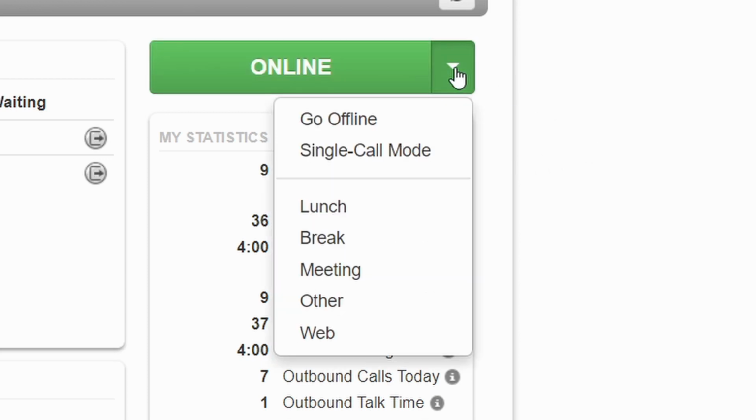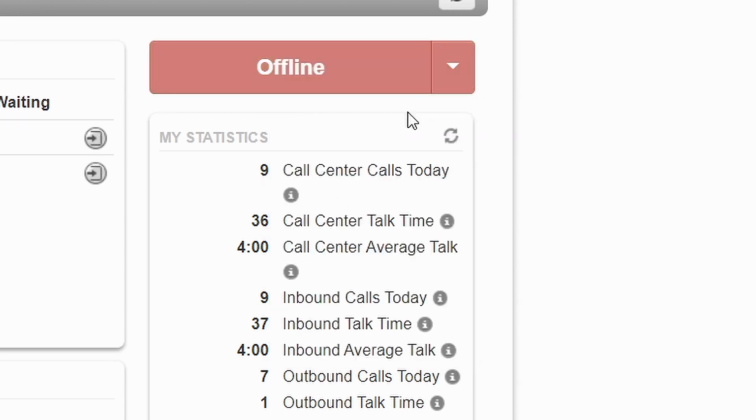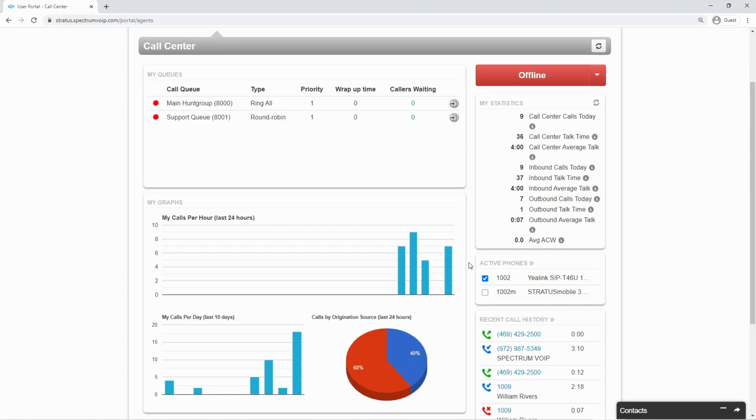Offline sets the status to unavailable for calls originating from call queues. It is best practice for call center agents to set themselves offline when they have finished taking calls for the day. If a user has multiple phones, they will be able to switch their availability for each device.